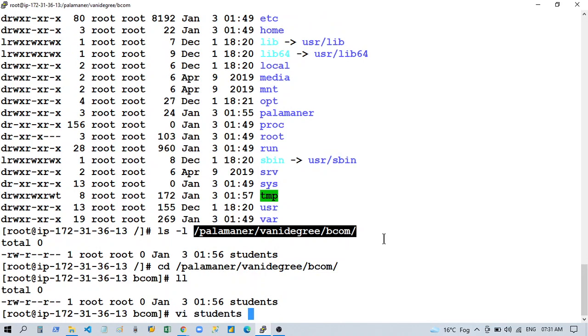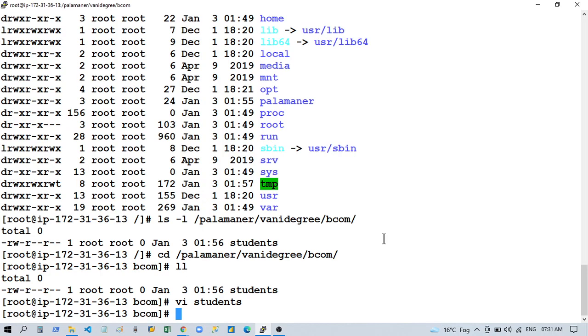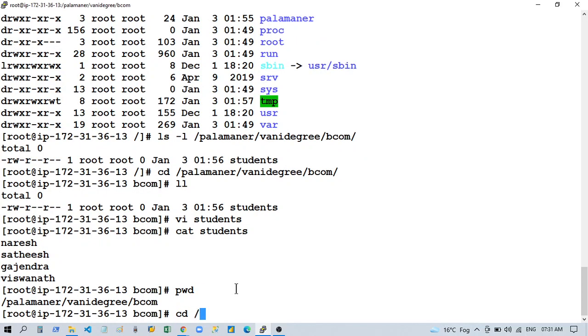For example, now I want to add something to students, meaning I'll add a student. Insert mode, escape, colon wq. Okay, right. Now I want to see cat students. It was showing. Now I'm in bcom only. Now I'll go to root: cd space root.